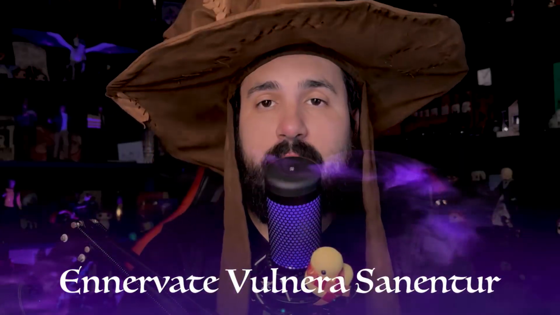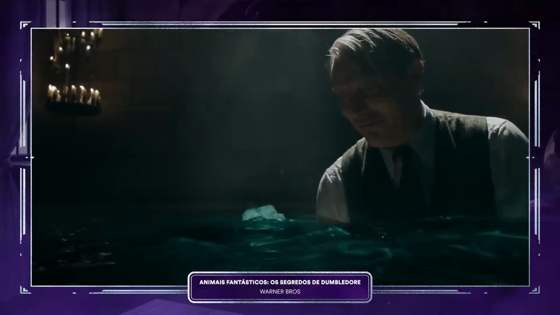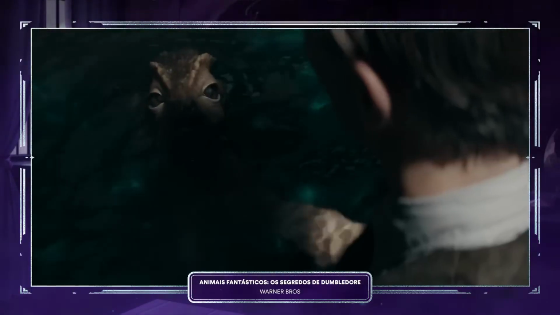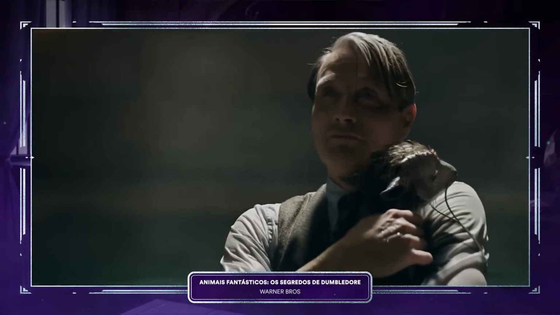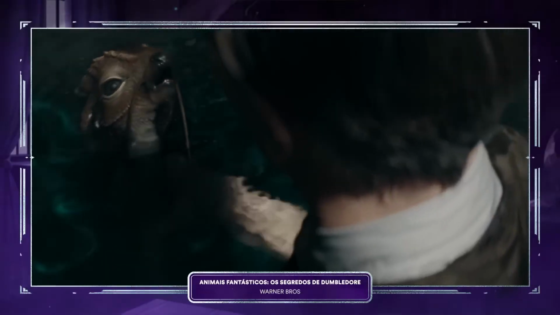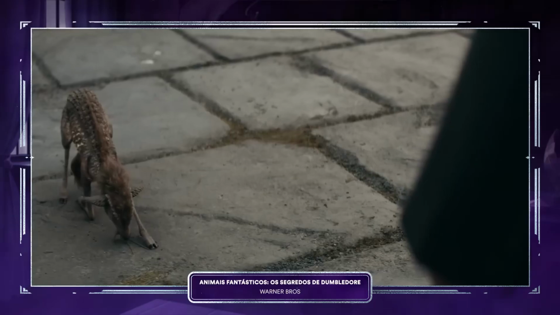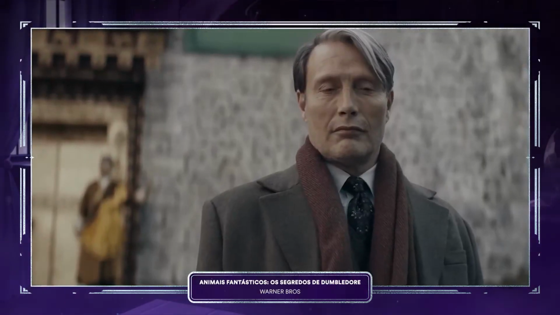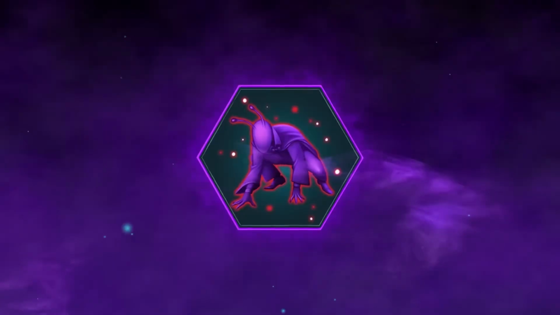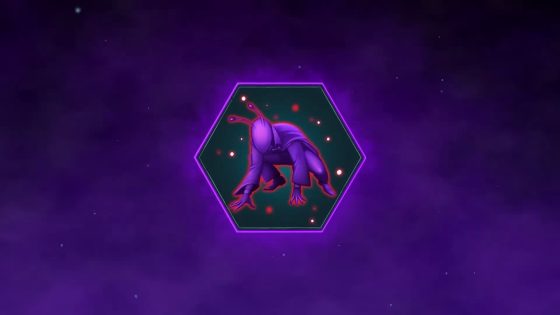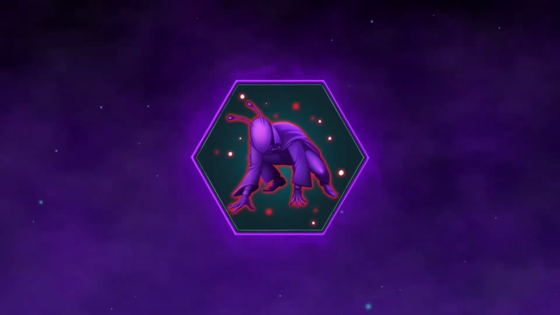Enervate Vulnera Sanentur. This spell apparently zombifies a dead creature, turning it into a kind of puppet. It appears in Fantastic Beasts: The Secrets of Dumbledore, where Grindelwald uses it to turn the baby he killed into a zombie.